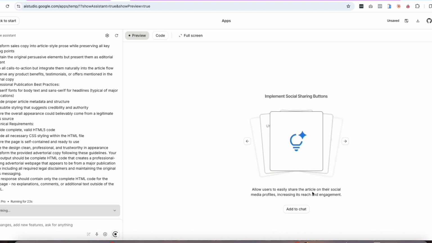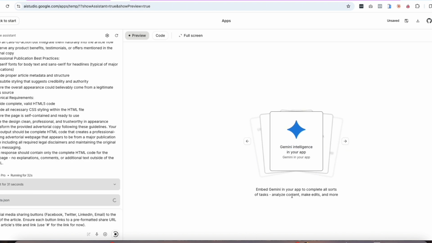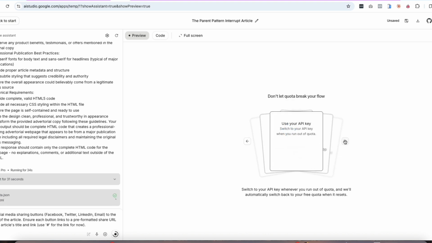Now allow users to easily share articles on social media. So there you go. I mean, we add that to the chat. Enable Gemini app to complete all sorts of tasks. Okay.